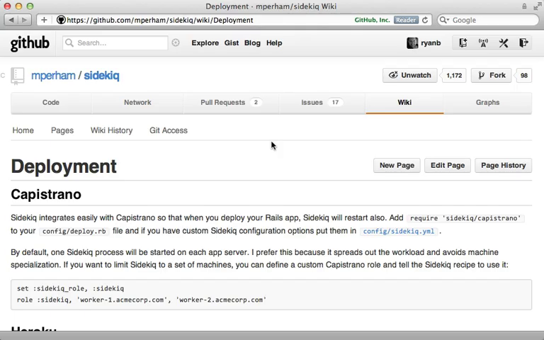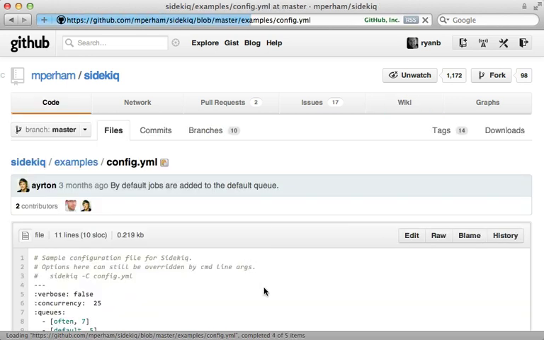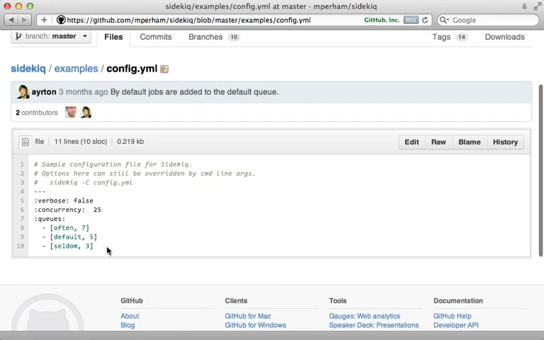Now when it comes to deployment, Sidekiq includes a Capistrano recipe. You can just add this require line into your deploy.rb file. And if you have custom options you need to pass into the Sidekiq command, like the queue option I showed earlier, you can pass it in through a sidekiq.yaml file in your config directory. And here's an example of what it might look like.